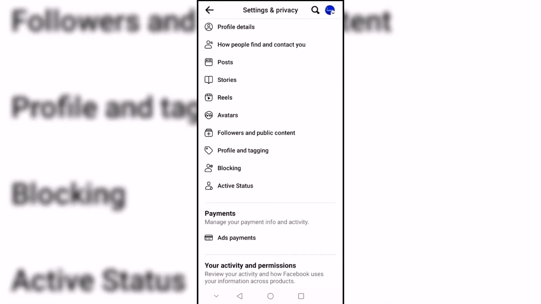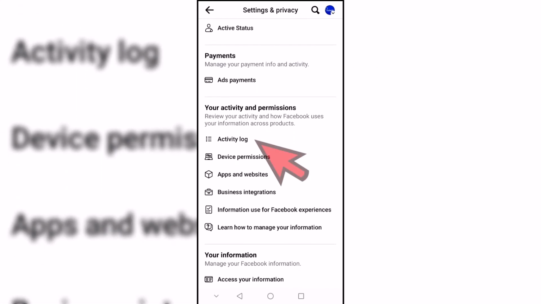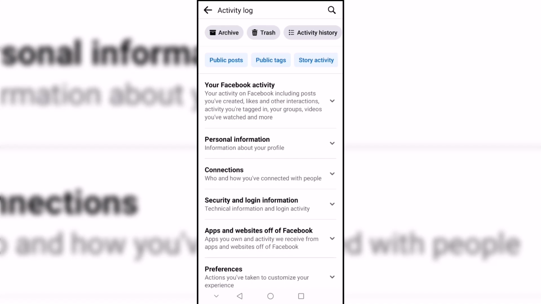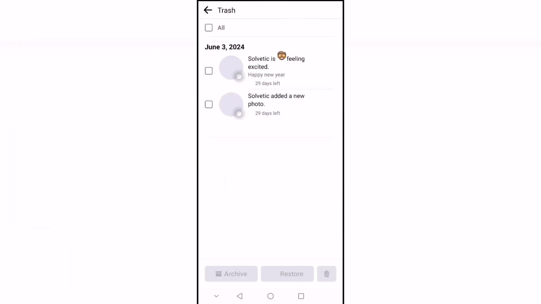Here we go down and enter the activity log. Here we will see the trash option and click on it. Afterwards, we can see the elements that we have deleted on Facebook, and we can restore them if we want.